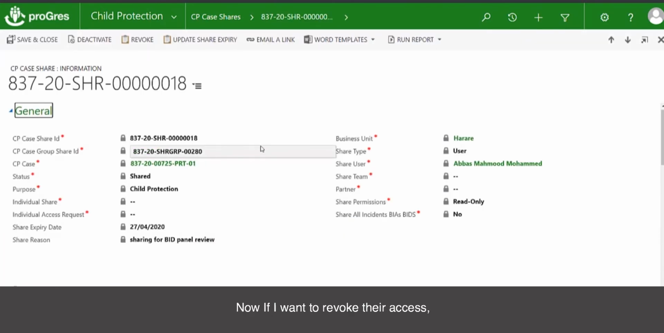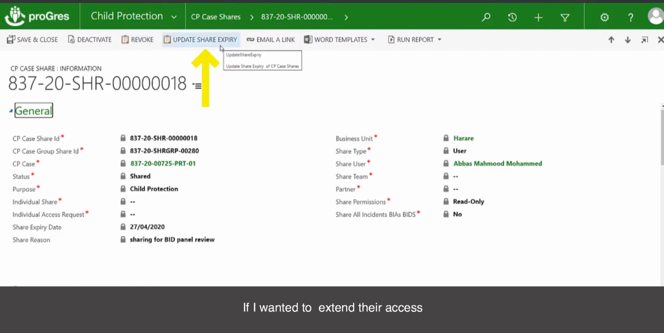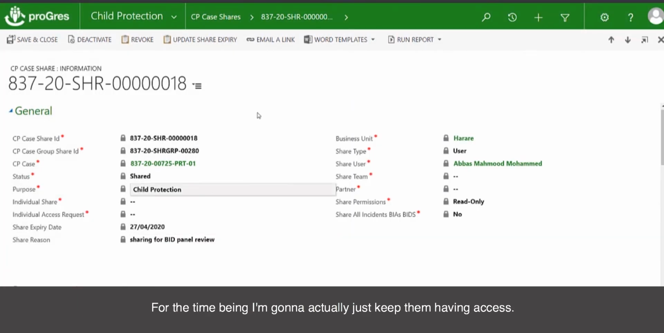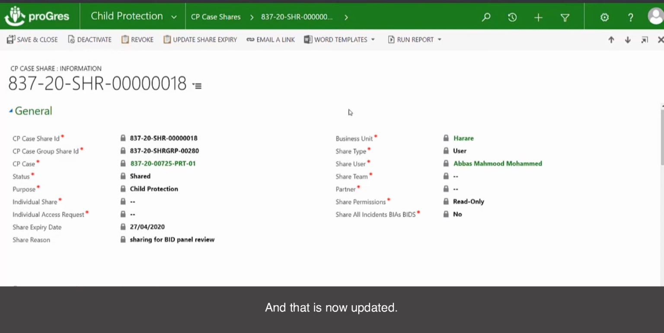Now, if I want to revoke their access, I will come up to the ribbon and revoke, and that will immediately change their access to nothing. If I wanted to extend their access, I would update share expiry and I would run it that way. So right now I'm going to update, and I'm going to change it to automatic expiration. I'm going to say no. For the time being, I'm going to actually just keep them having access, and that is now updated.